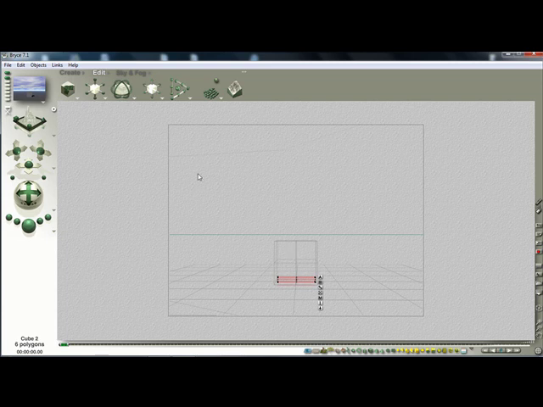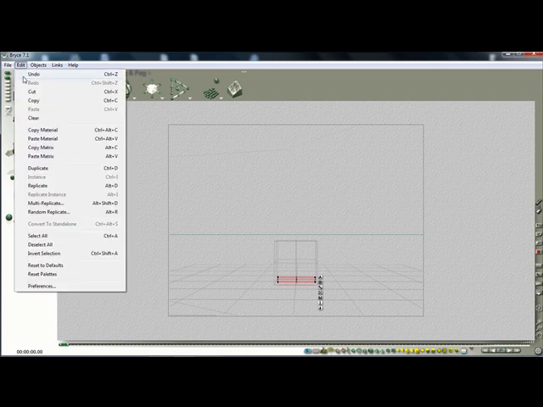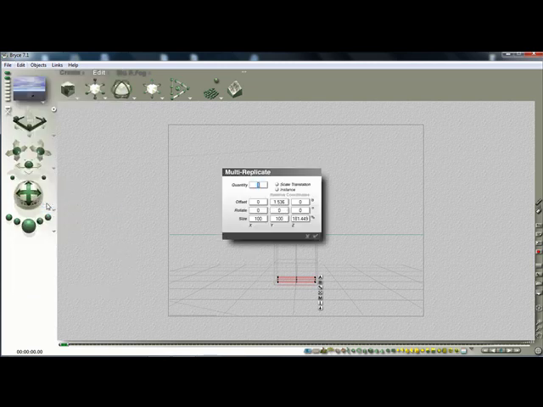Okay, now I'm going to multi-replicate this. I'm going to create about four or five others. So I'm going to go to Edit, select multi-replicate. Okay, and now what I'm going to do is change the Y offset because I'm going to be multi-replicating them along the Y axis. Down on the bottom, all the sizes have to be 100%. Okay, I'm going to multi-replicate several here.